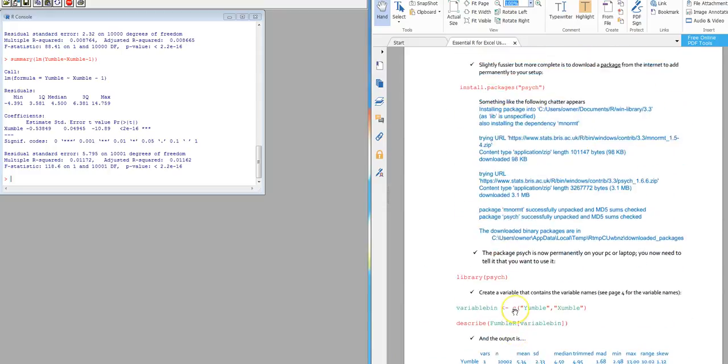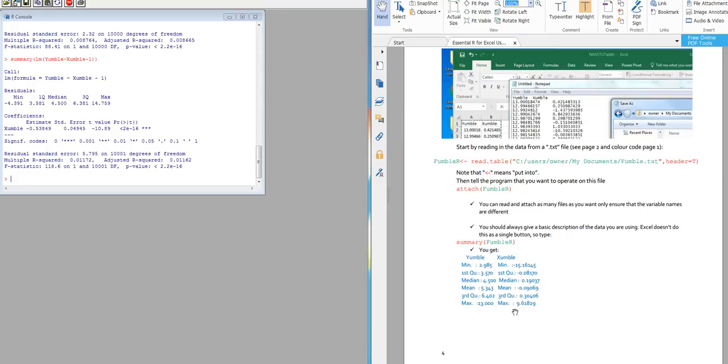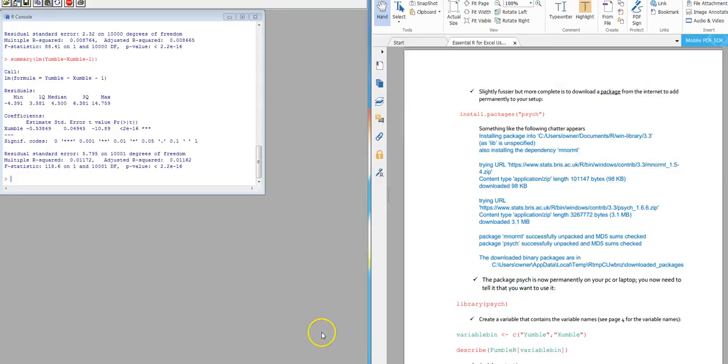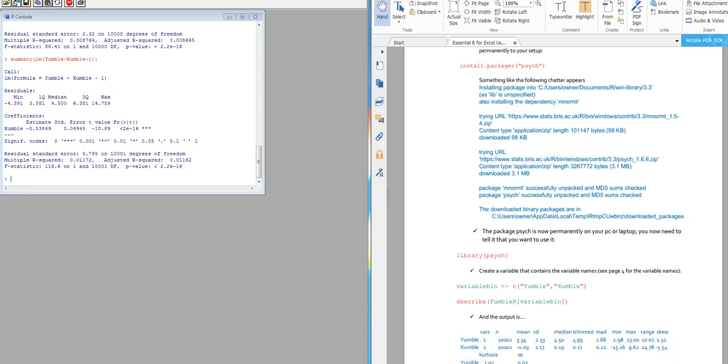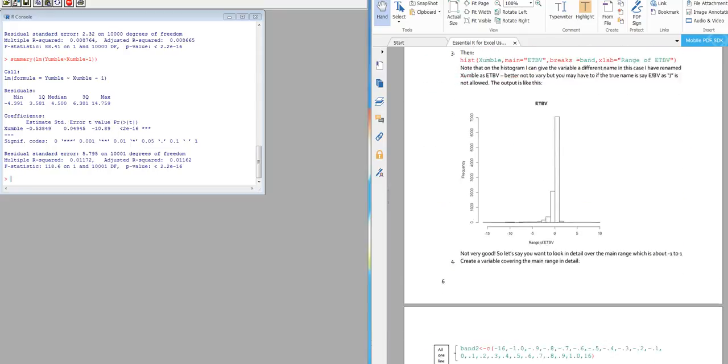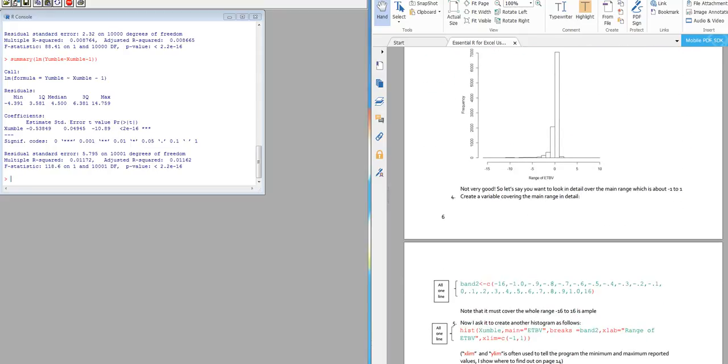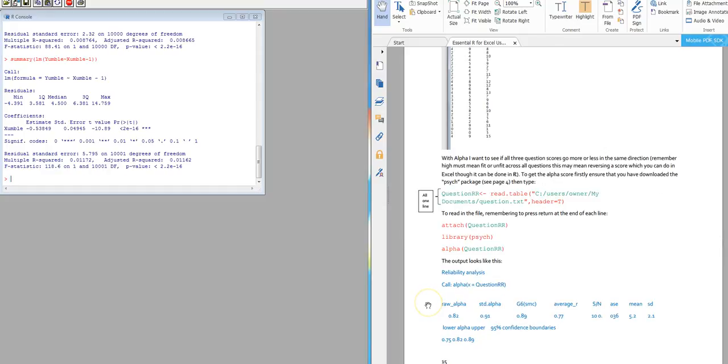Let's hope I can find it. Here it is. We put the actual variables into a variable bin. If we don't do that, it will analyze all the variables in the file, and in this case that's what we wanted. We analyze all the variables in question RR file. Nothing special about the file names. The output looks like this.